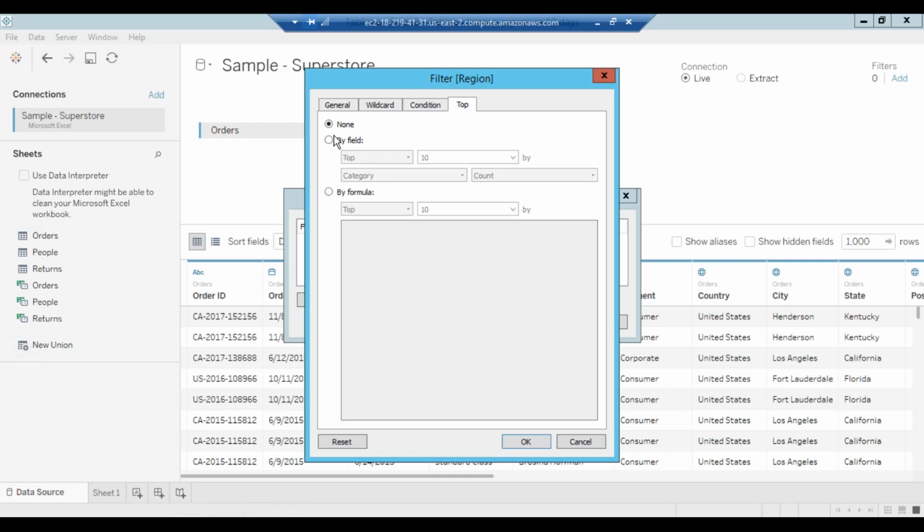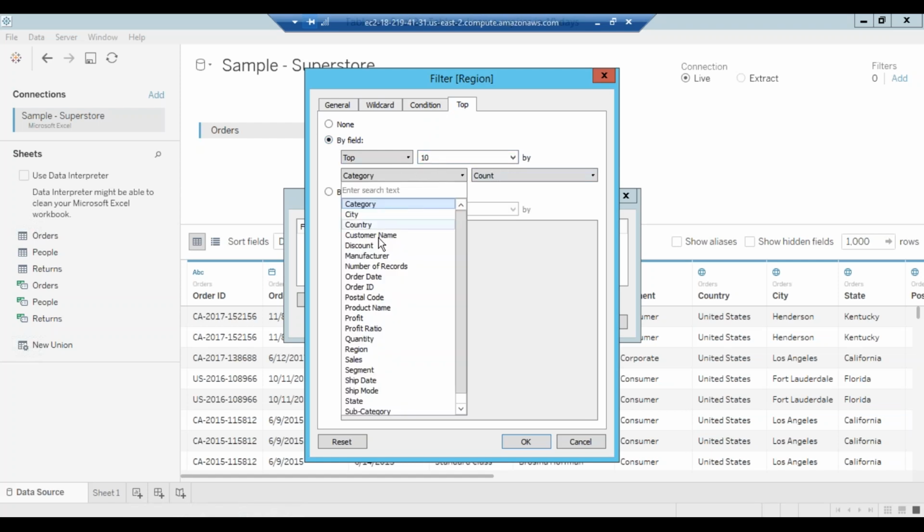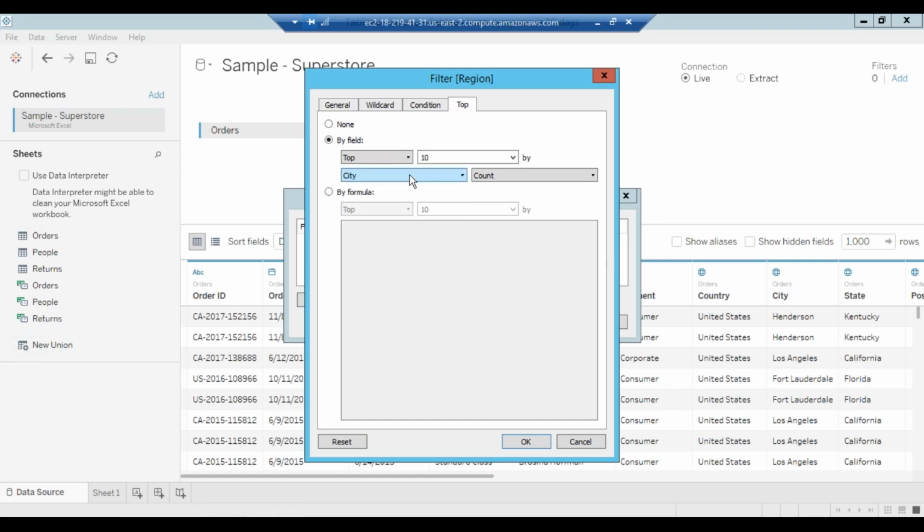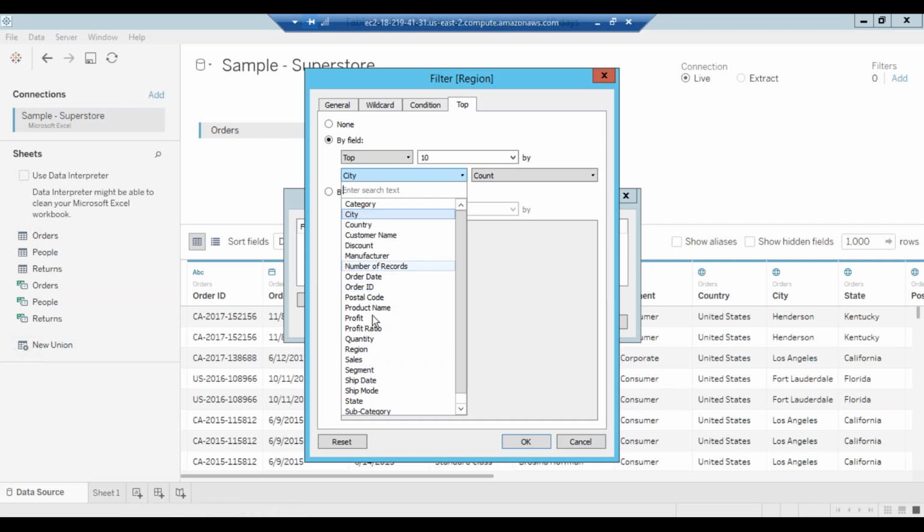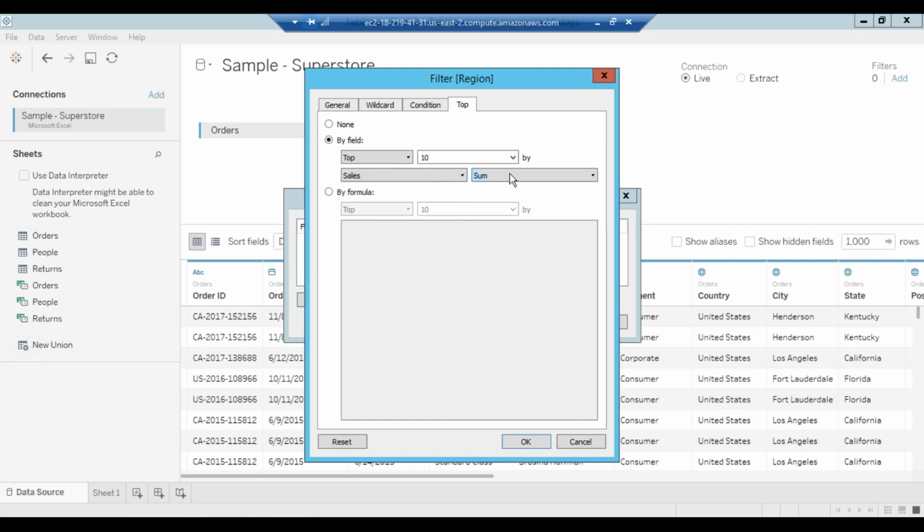Then you have top. Top is like top 10 categories by sales or by whatever. So you can take top 10 cities, only load top 10 cities, or top 10 customers, or top 10 total sales. Now I'll get only the top 10 total sales. Or by formula. Then again you can just say top 10, or bottom 10 by any particular column. That thing you can define.